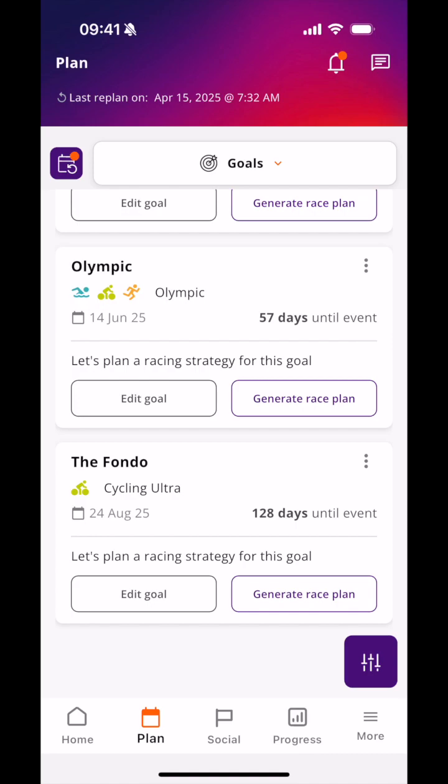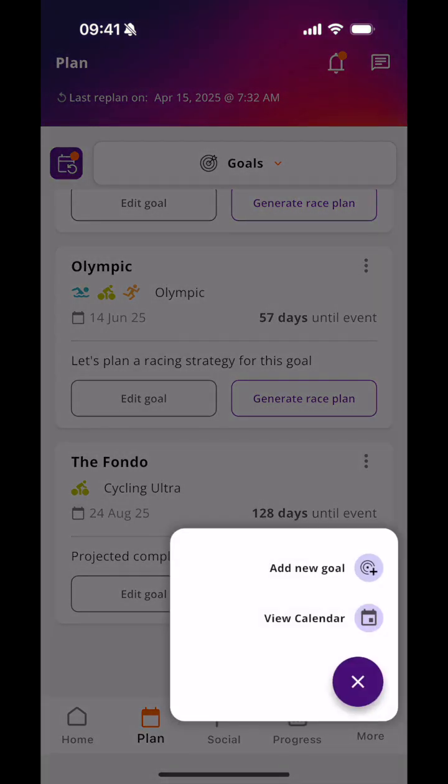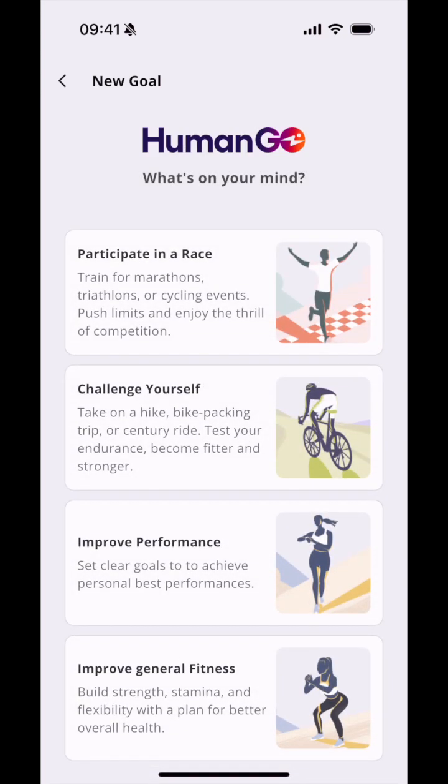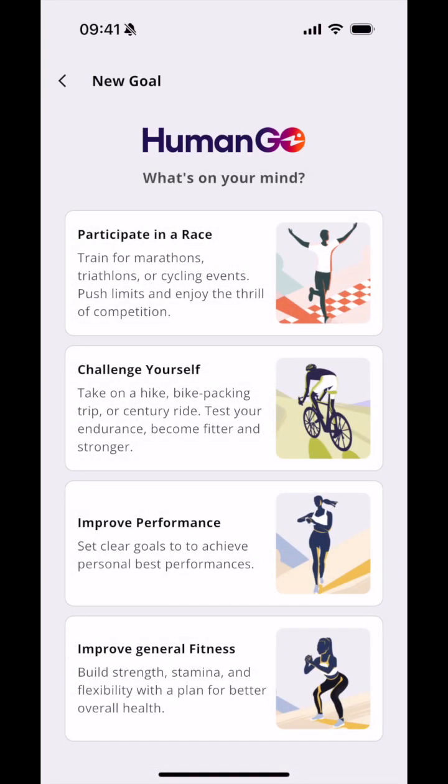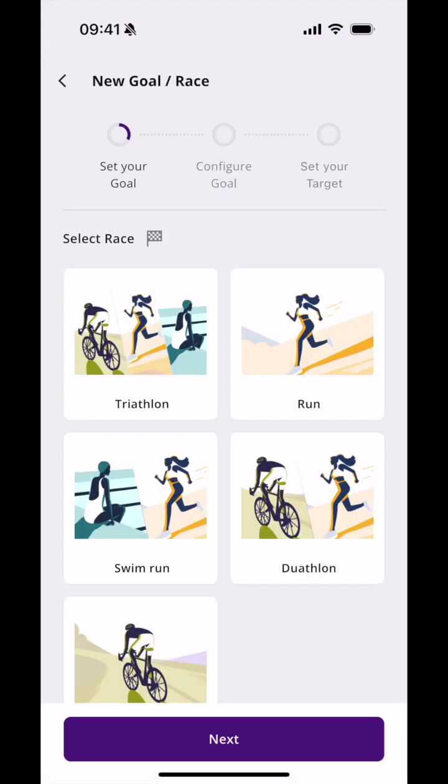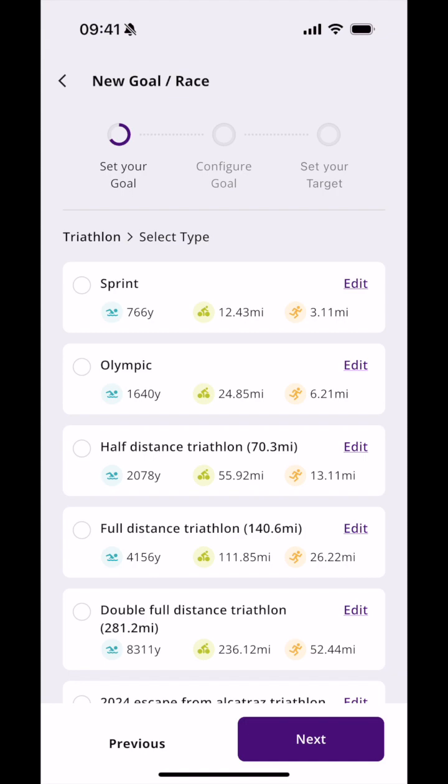To add a new goal, I'm going to click the configure icon in the bottom right and then add new goal. I'm going to take you through each of these and give you a brief description about which one you should pick. I'm going to start with participate in a race. I'm going to use triathlon as an example.